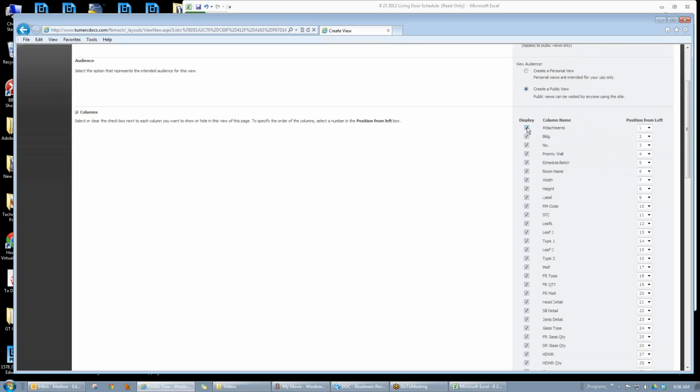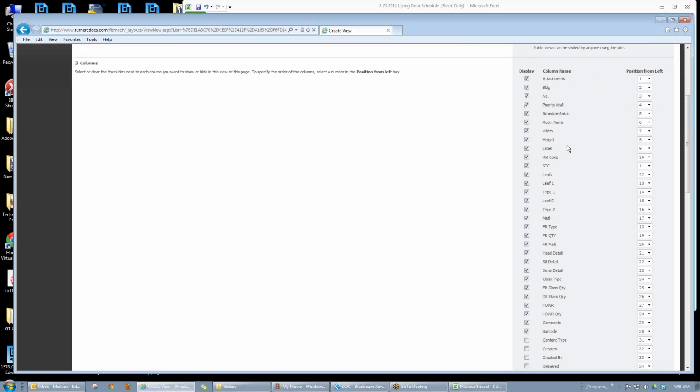On this, I really don't care. Well, I'm going to leave attachments on there just in case you attach something to it, but we don't really need that right now. The building and the number matter because that's how we scan for things, right? So we care about that.